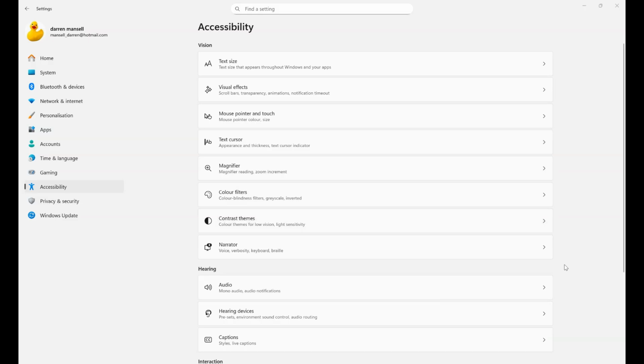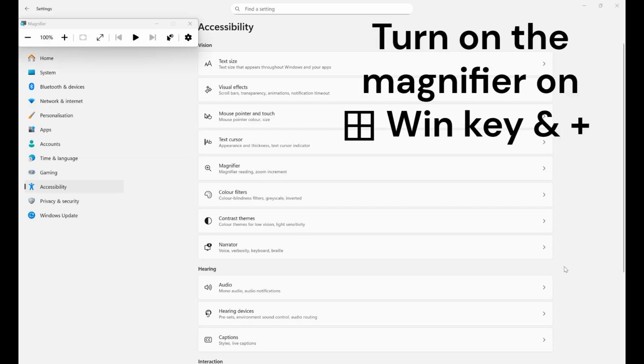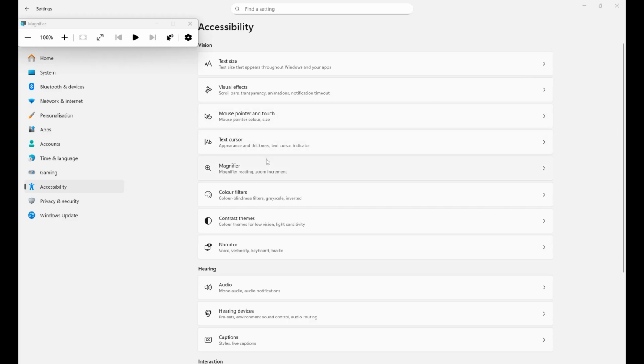Today we'll be looking at Windows Magnifier in the Windows 11 accessibility features. We can turn on the magnifier by using Windows key and plus. What that'll do then is turn on the magnifier up here as such. We can also just turn it on through the accessibility settings into the magnifier window here.